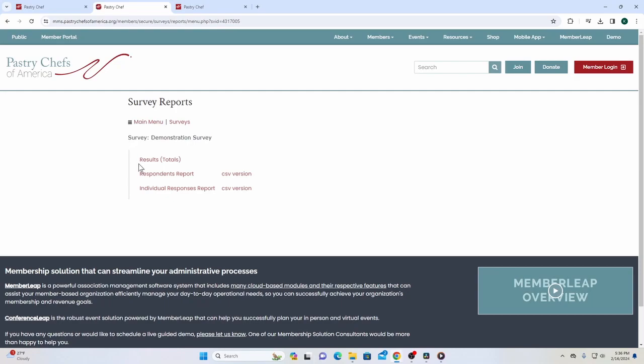So if we click on reports, you'll see we have a results report, a respondents report, an individual responses report, and then these two options have a comma separated values version, which is a spreadsheet option. These two would be the same data, it's just a spreadsheet version versus a website version.